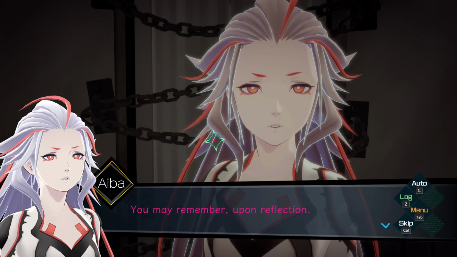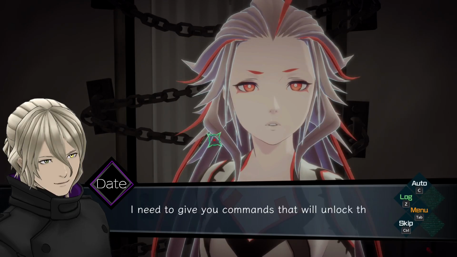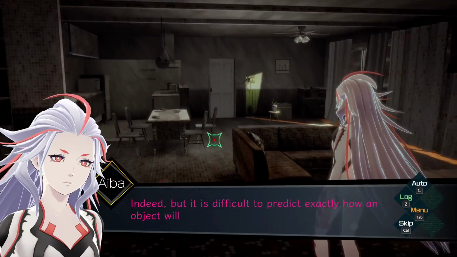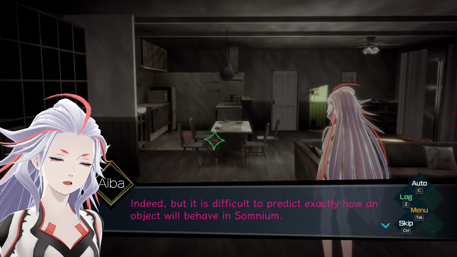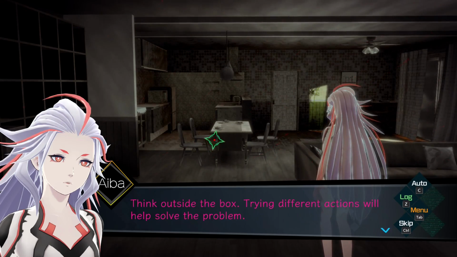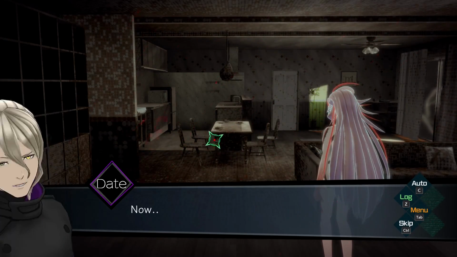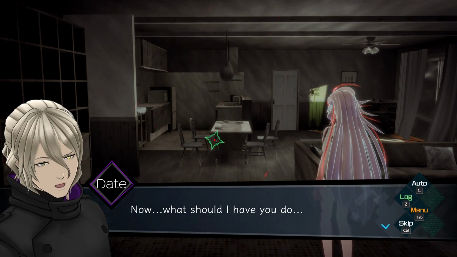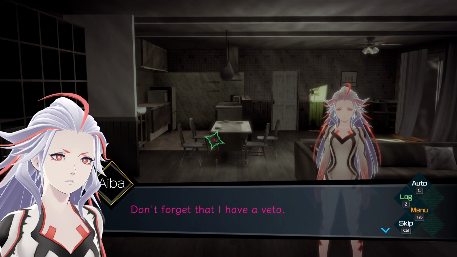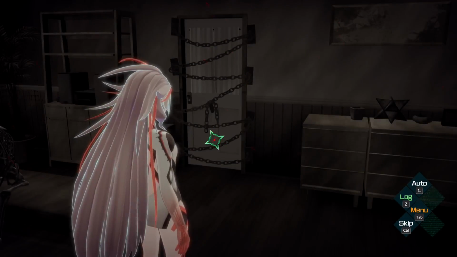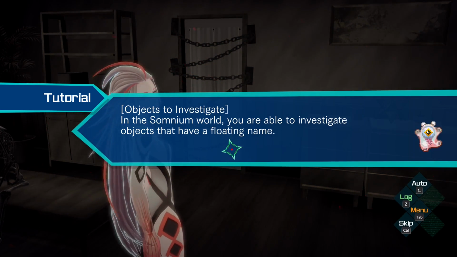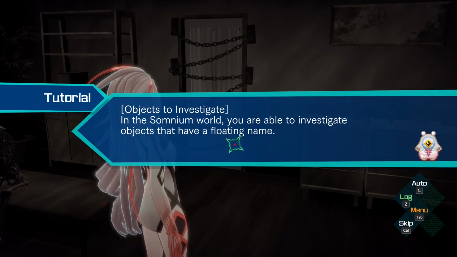So when I wake up, you tell me about everything we did here? I need to give you commands that will unlock the mental locks, right? Indeed, but it is difficult to predict exactly how an object will behave in Somnium. Think outside the box. Trying different actions will help solve the problem. Now, what should I have you do? Don't forget that I have a veto. Were you insinuating I'm gonna have you do something perverted? I take offense to that.